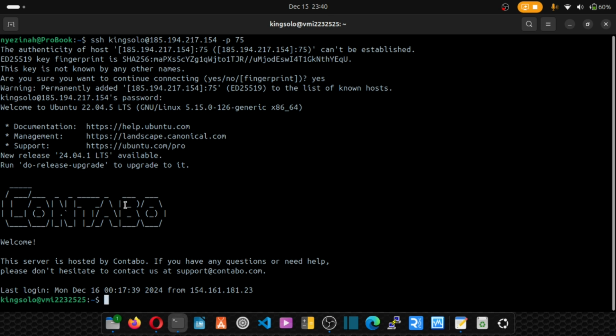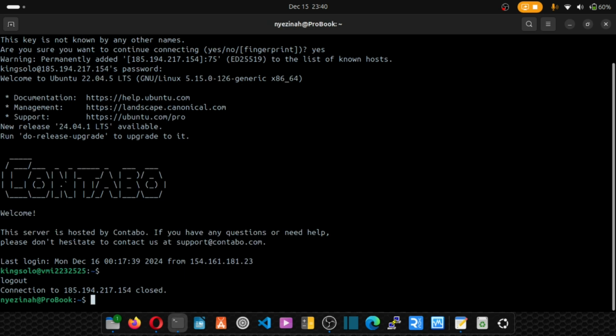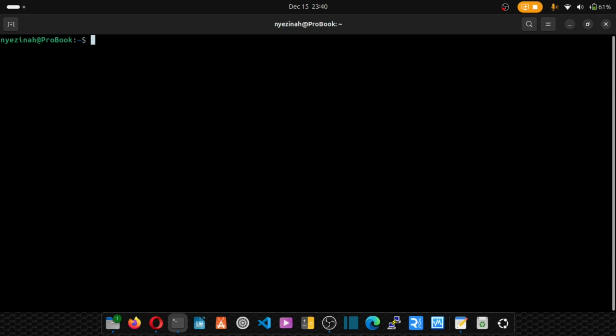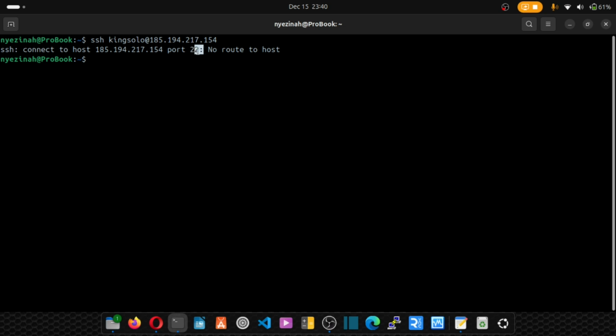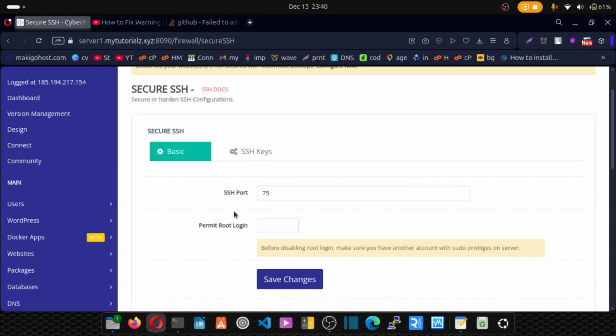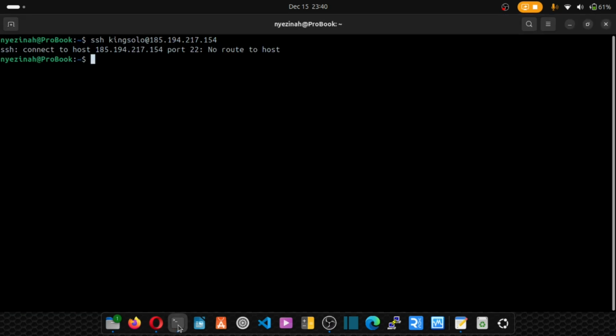Let's disconnect, clear, and try logging into our server with port 22. And this connection is not possible with port 22. Okay, let's now go back, and we are done with the SSH part. We've disabled root login. If we try to log in to our server with root, it's not going to be possible.